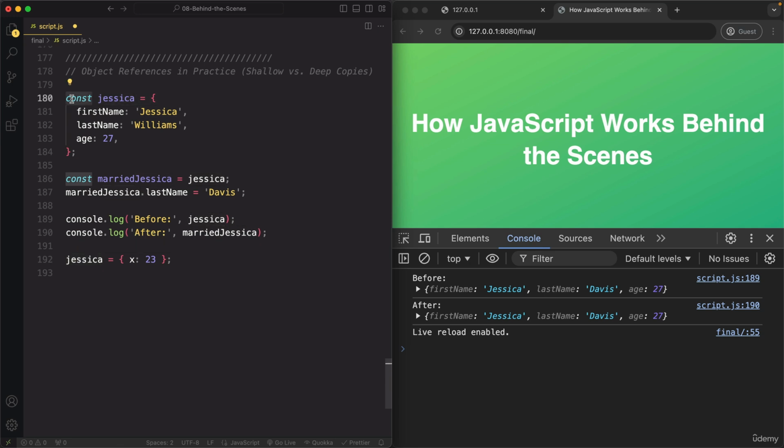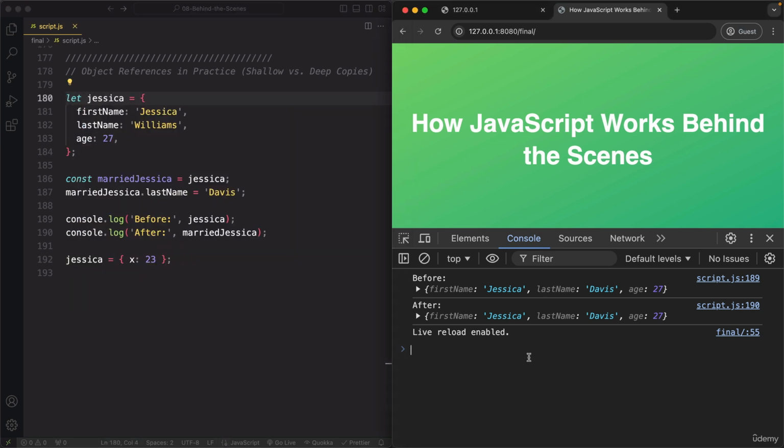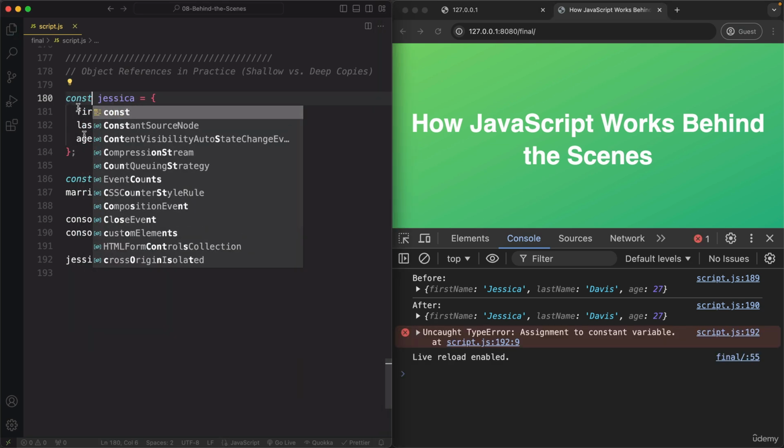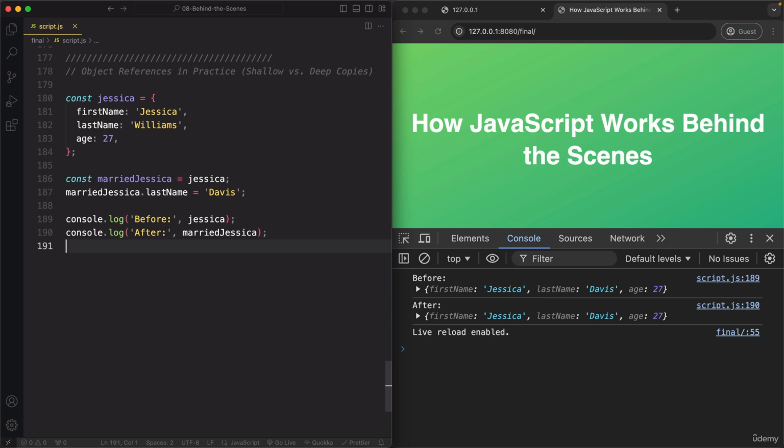It would be allowed if this was a let. So then here we wouldn't get any problem. But again, if it is a const, we cannot do this. So this is a fundamental, very important difference. And so please make sure that you really understand this part.